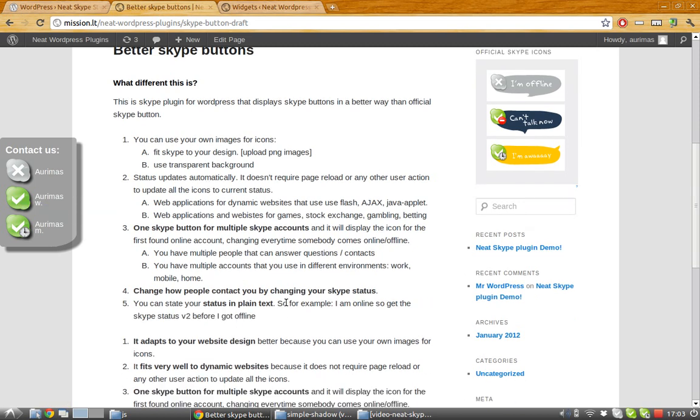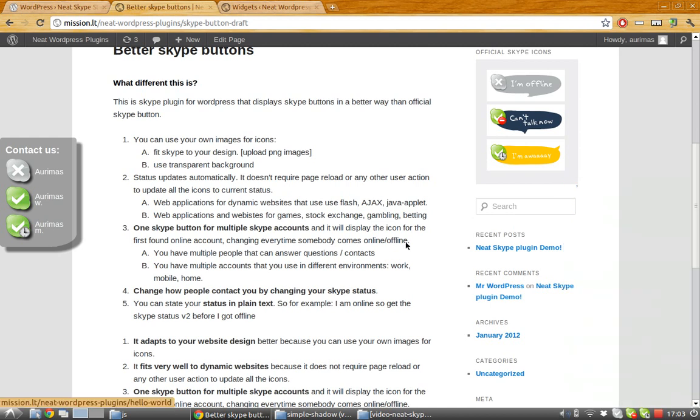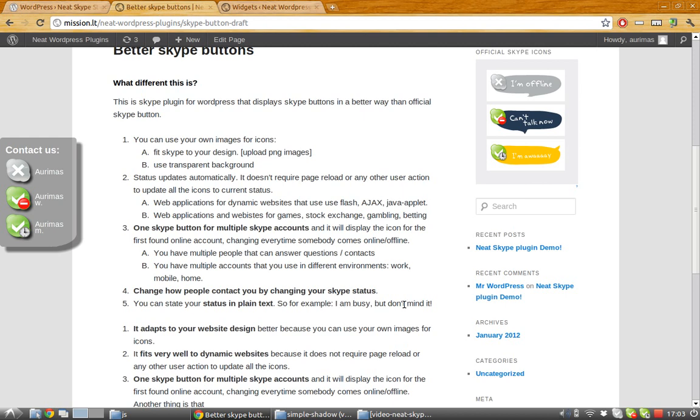And the last thing is, you can see the text is changing here, so you can use plain text to display your status. So now it's saying I am online, so get the Skype button before I go offline. If I change this to do not disturb, it will change here automatically in a second. And I am busy, but don't mind it.